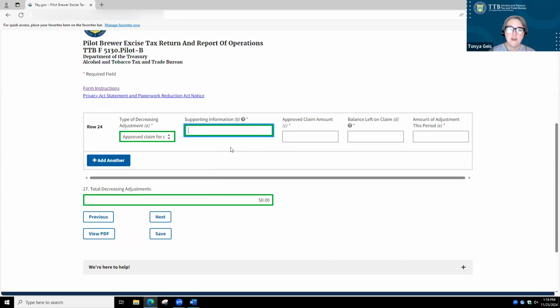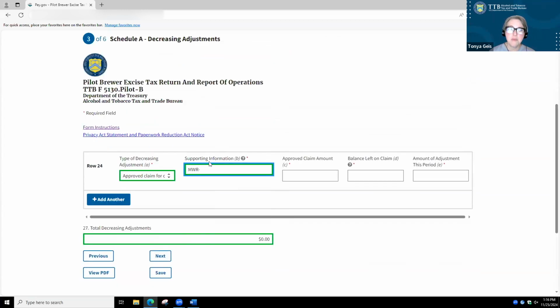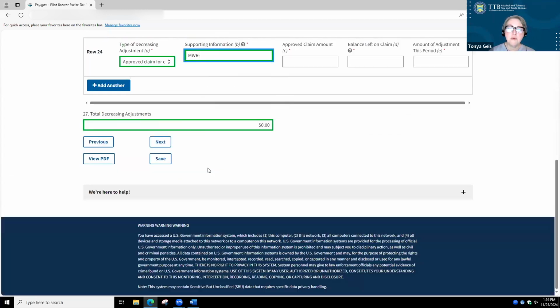After selecting your decreasing adjustment, tab over to provide your supporting information and the amount of adjustment for the period. If you selected Approved Claim for Credit as your decreasing adjustment, you'll also need to enter the approved claim amount and balance left on the claim, if any, after taking the decreasing adjustment.